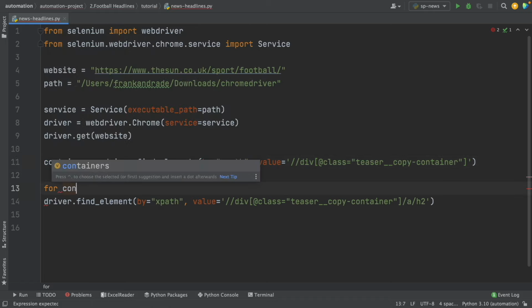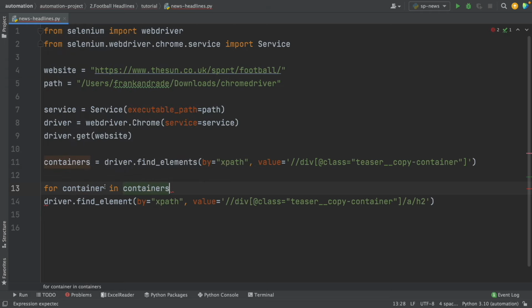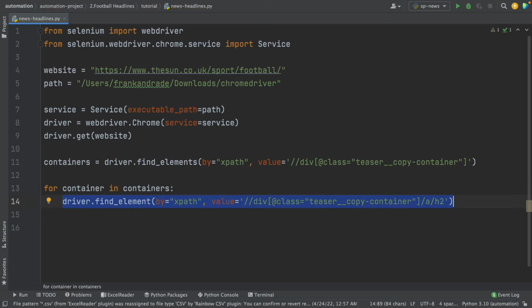So we write for container in containers colon, and now we can put this inside the for loop. So now we can use this container variable and we can replace this instead of driver. So we can replace this with driver. So we paste this one, and now we have container.find element.